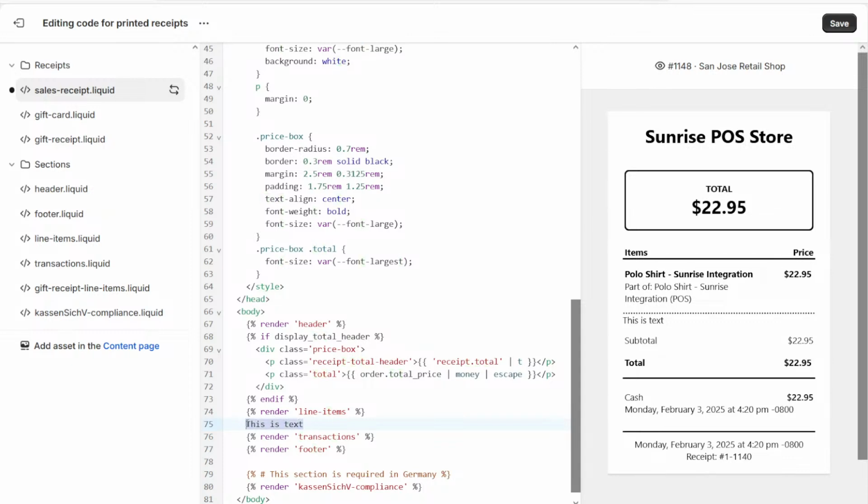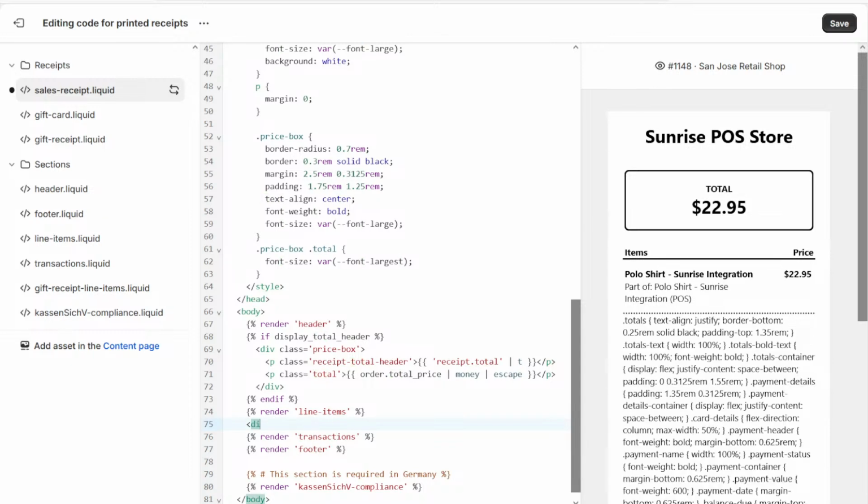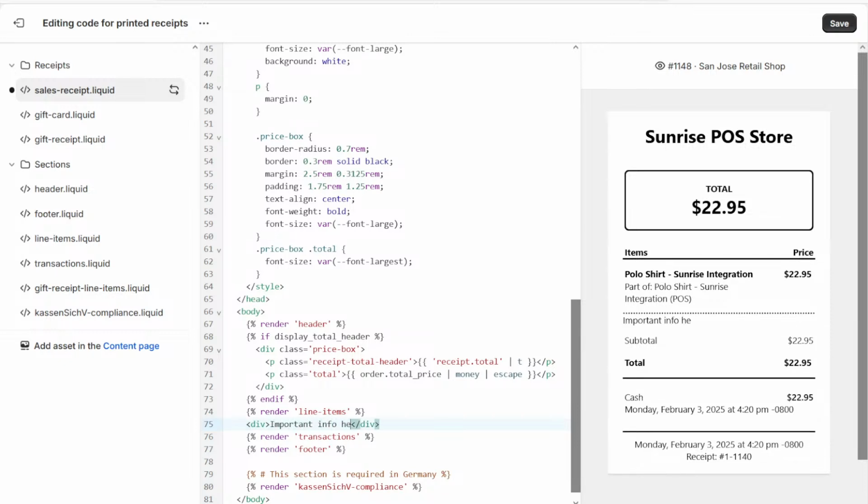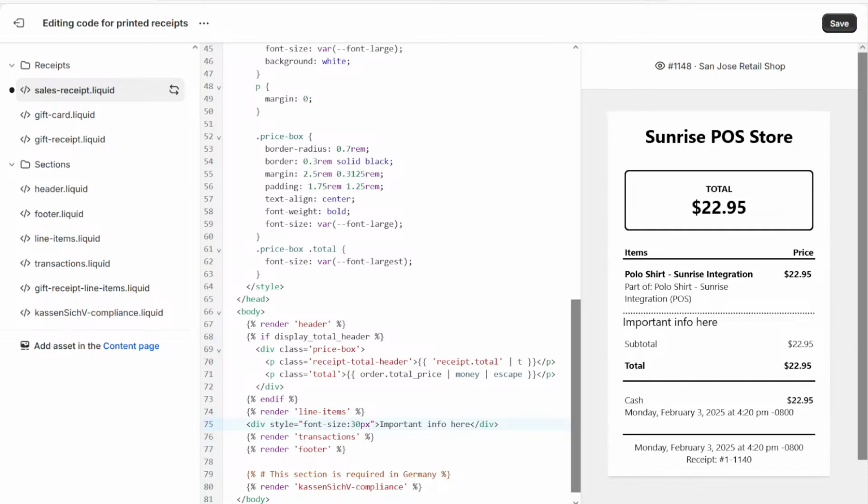If you are, again, maybe a little bit more savvy coder, maybe you want to put a div inside of here. And I'm going to say, you know, important info here, right? So I can put some important info here. And again, if you are a savvy person with CSS, now you can say, why don't I render out something here? So maybe I'm going to say font size like 30 pixel, something obnoxious, right? So now you can see that my CSS, my inline styling, my text is now showing up here on the receipt.